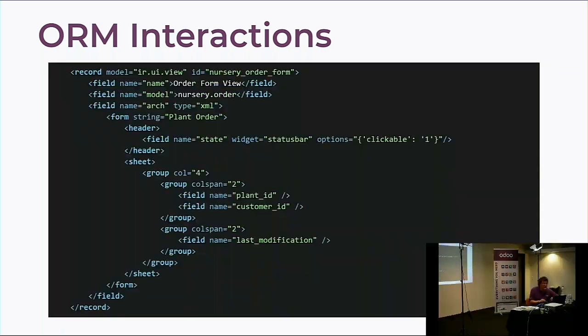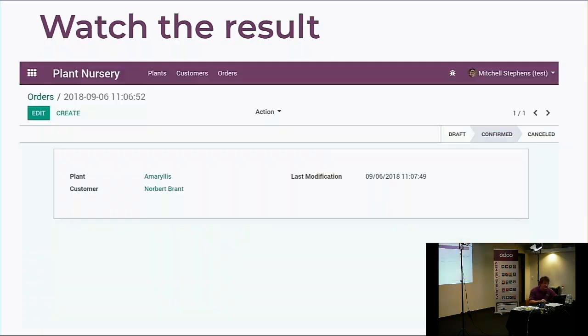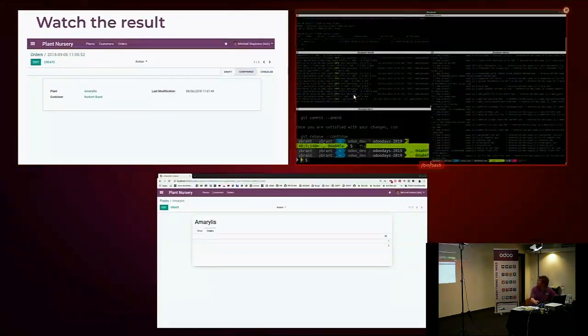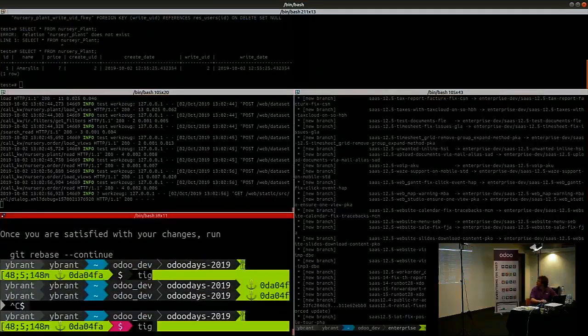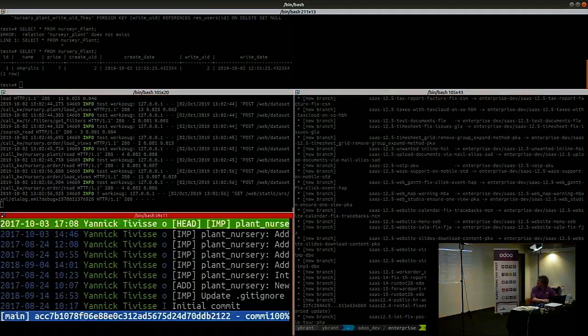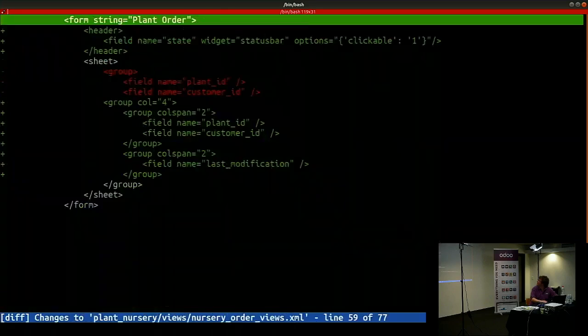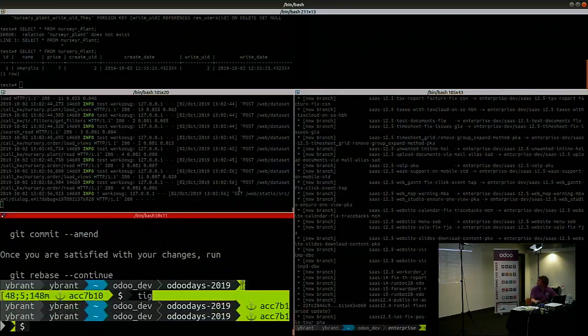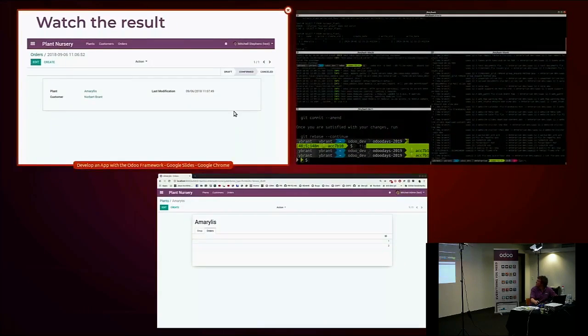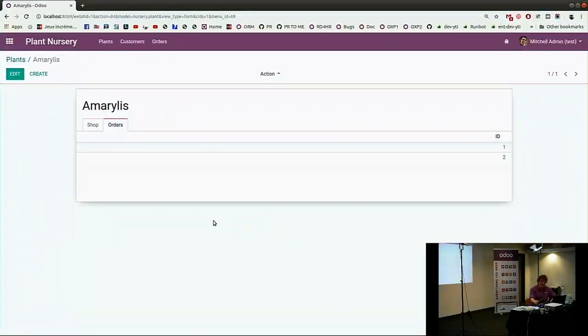Now we have to define the form view of a nursery order to display the fields. So it's the same thing as before. And let's see the result. So here, what did I have? Okay. So now I'm updating the module.